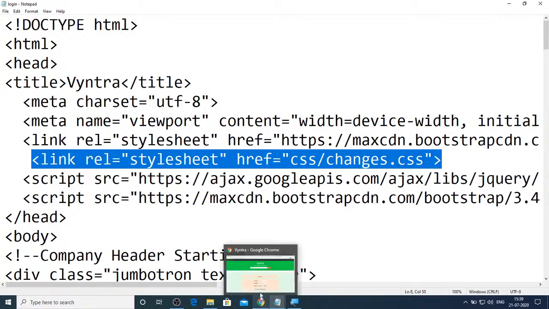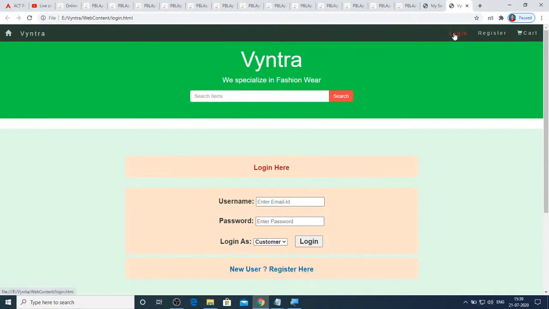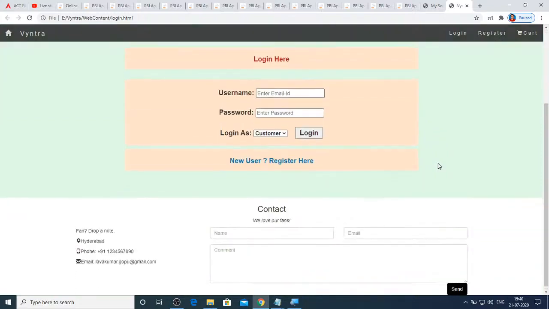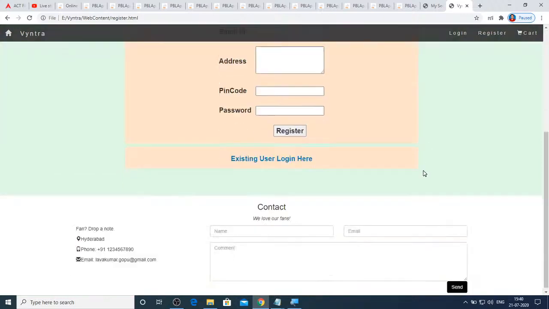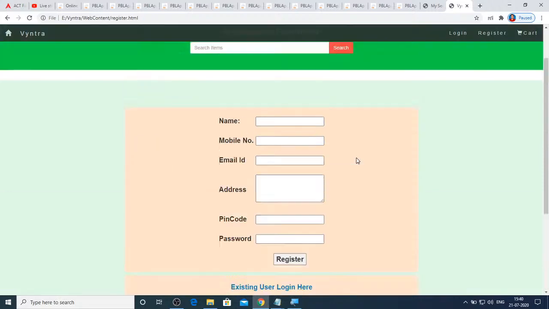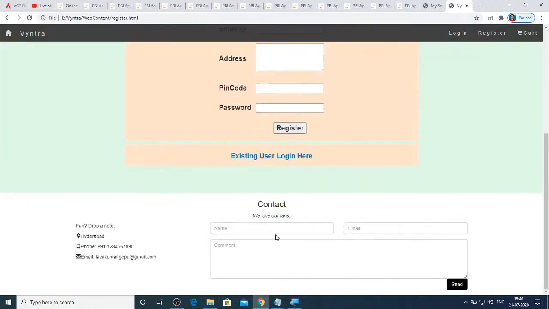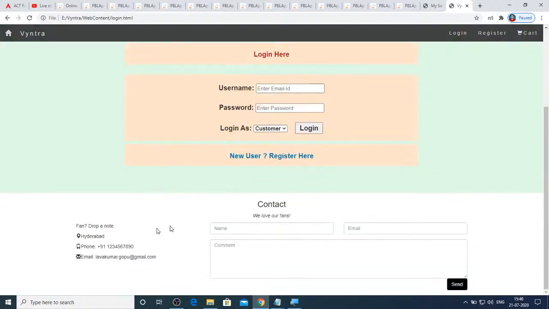And here you can see, this is the UI of this login page. Now if I click on register, I hope you observed, the header is not changed and the footer is not changed. This is the advantage. Similarly, if I click on existing user login, you can see again the footer and header are not changed. Only the middle portion changes.